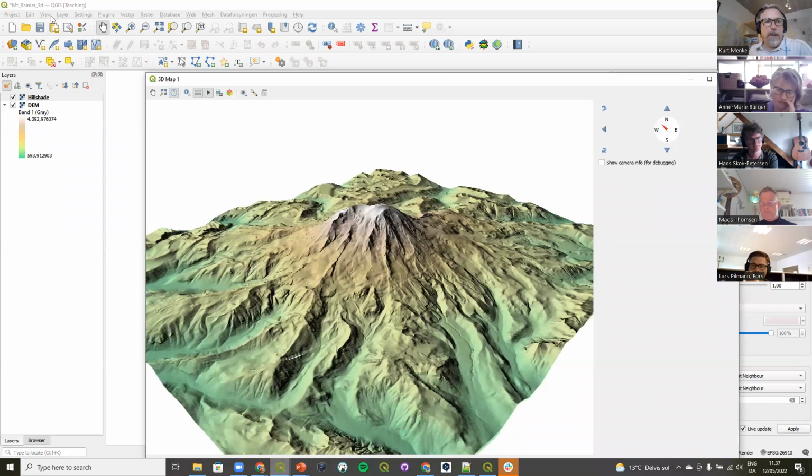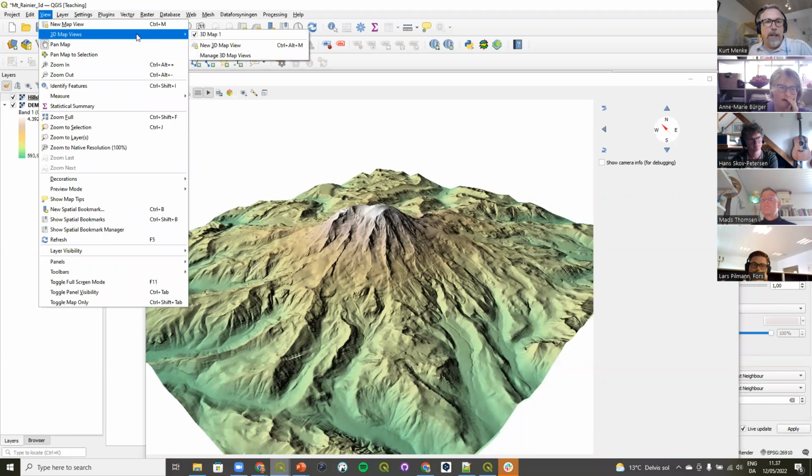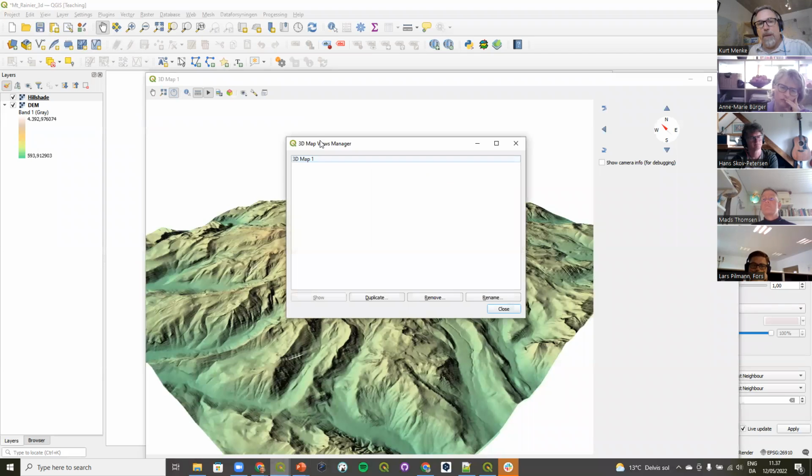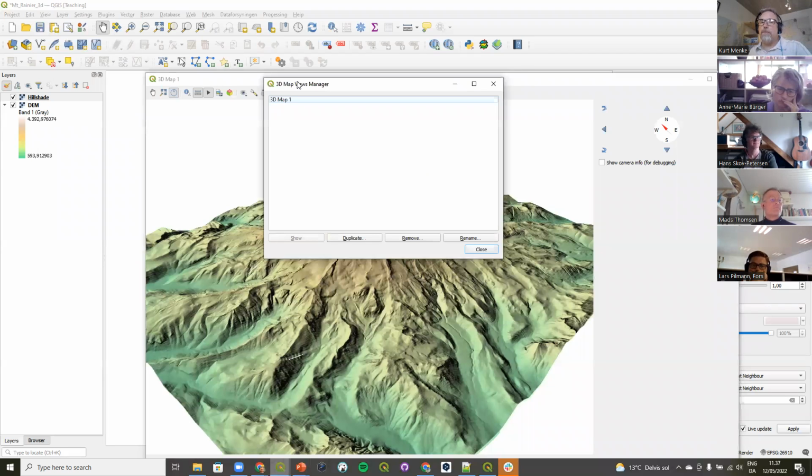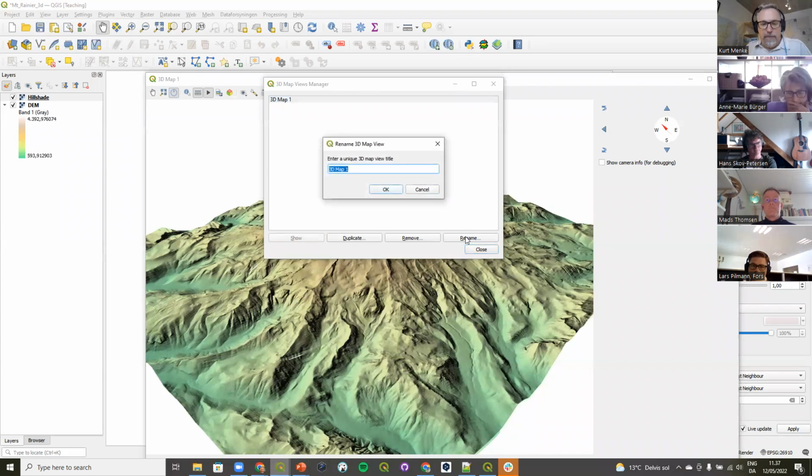But a new feature, which is very needed, is that there's now a manage 3D map views. So basically a manager like you get with the print composer. So there's a print composer manager for different print layouts. And now there's a 3D map views manager that you can use to do things like rename. I can select this one and rename it.